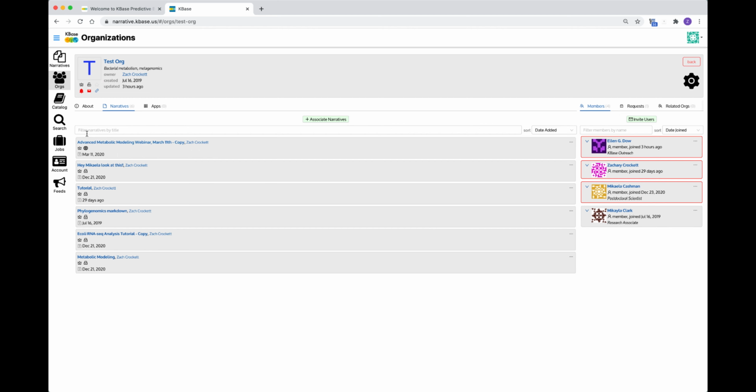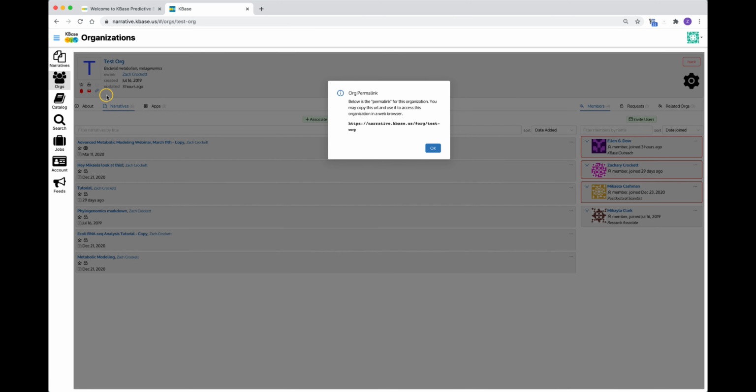The icons below the thumbnail image show in the top row whether you are an owner, admin, or member of the org, whether the org is public or private, and an optional link to an external site related to the org. The bottom row of icons shows if there are changes to the org, such as new narratives, if there are new requests for users to join, and the org's permalink URL to navigate directly to the org, rather than finding it from the main orgs page.